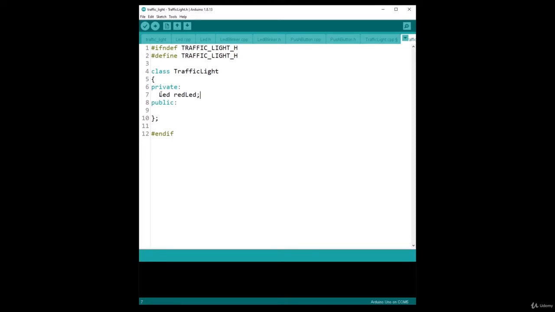So here we will have, in fact, an LED object called red LED, and then LED yellow LED and LED green LED. Okay, so naming them with their color will actually be super convenient. So we can directly know there is no confusion. We know this is the red one, the yellow, and the green one.